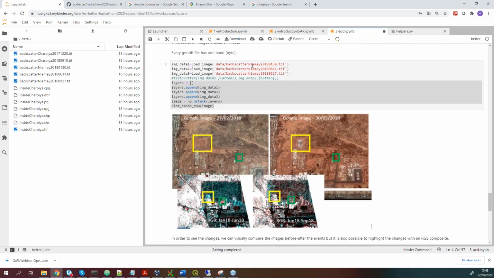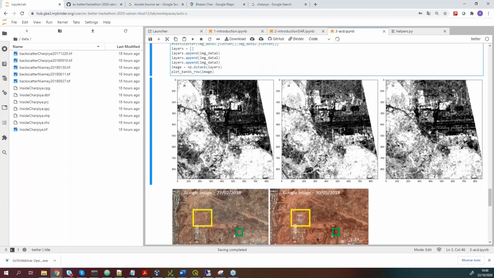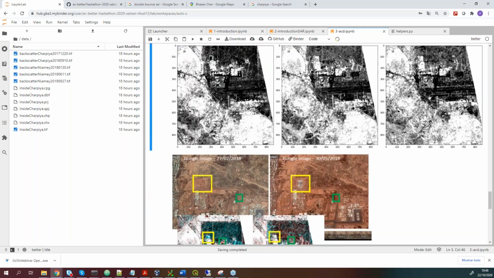And also in Niamey, this is the example we saw before. We have here the area of Niamey Airport at 3 different dates: January, June, and September 2018. And we can compare this with the very high resolution optical images that are available in Google Earth. We see that something has been constructed in one part of the airport, and there is perhaps an expansion of the airport during these dates.